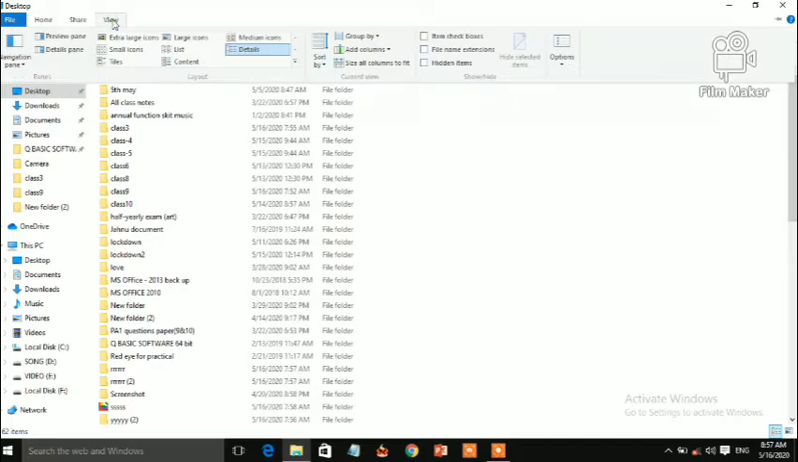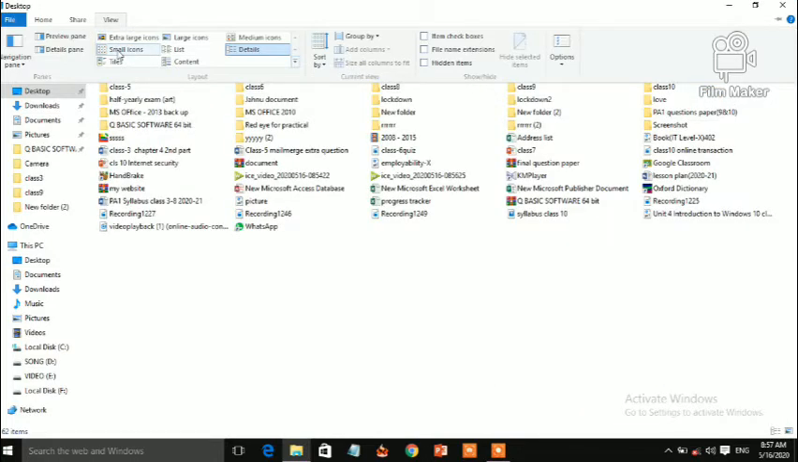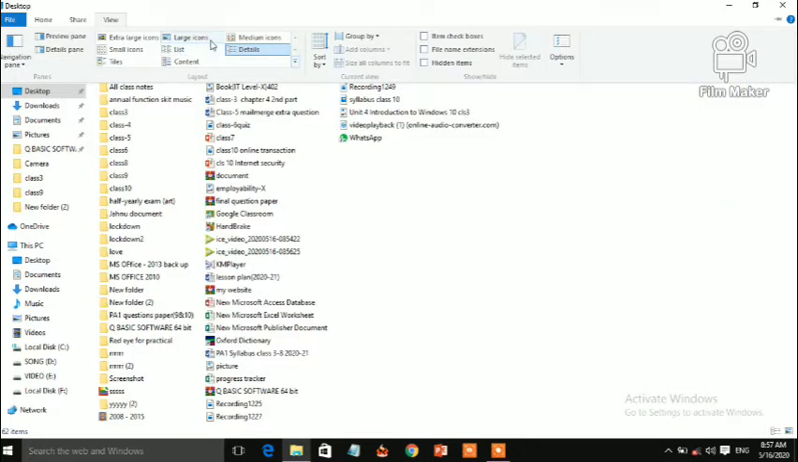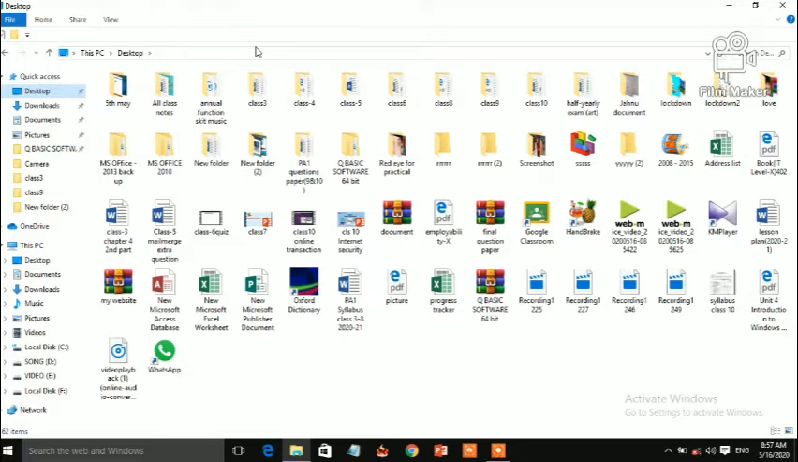Next, go to view. See what I said to you: you can make it small icons, extra large icons, or medium icons. So I will choose the medium icons. Now see, the icon size has changed to medium icons.